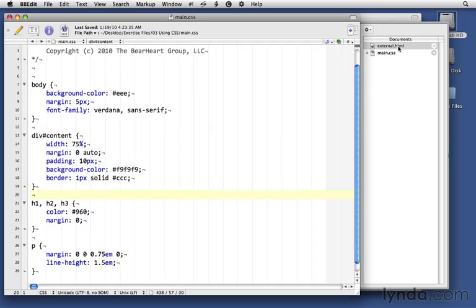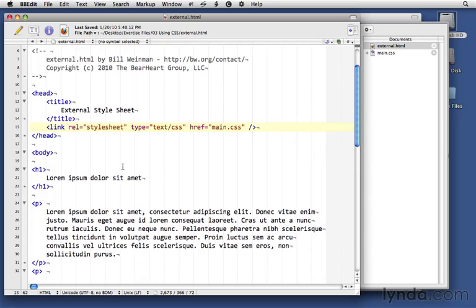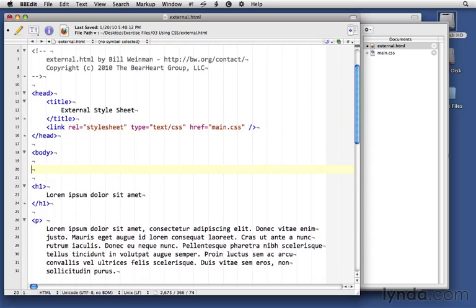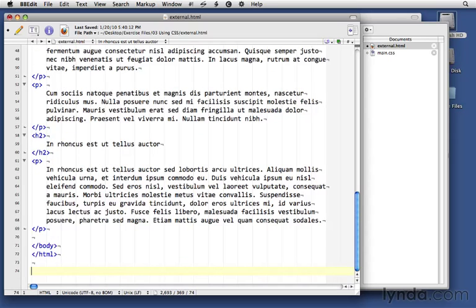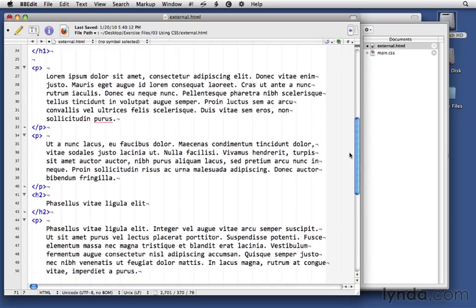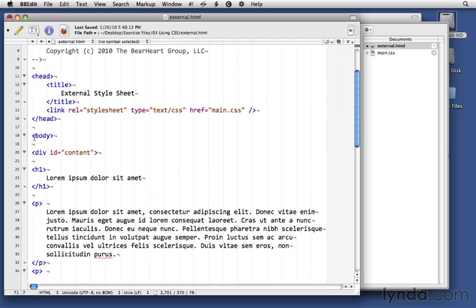And we do that by adding that div into the HTML document. And so here we'll say div ID equals content. And we'll go down to the end of the document. And we'll put in the closing div right there. So this closing div goes before the closing body and after that last paragraph. And the opening div, of course, goes after the beginning of the body and before that first heading.